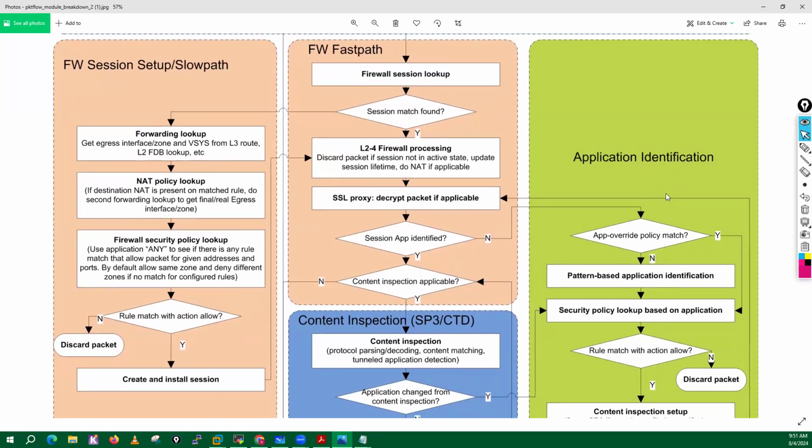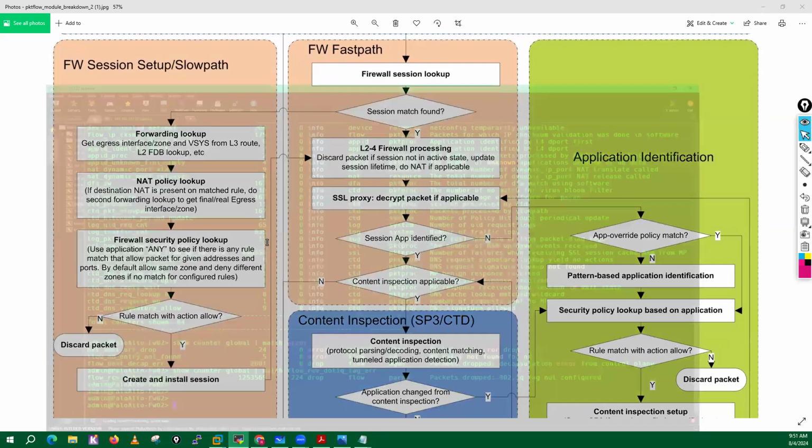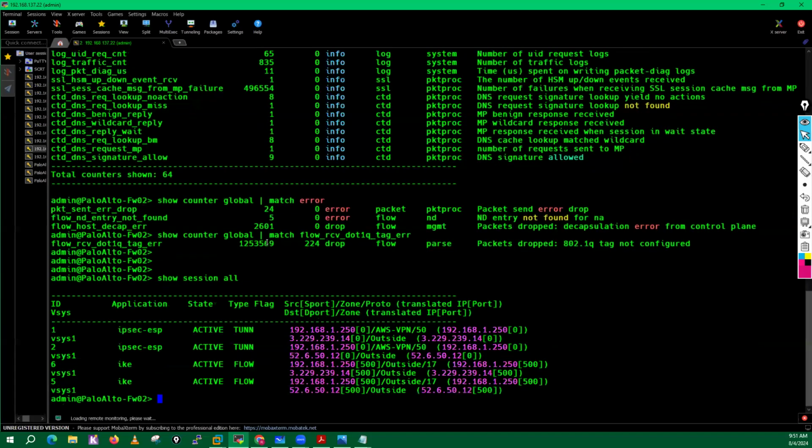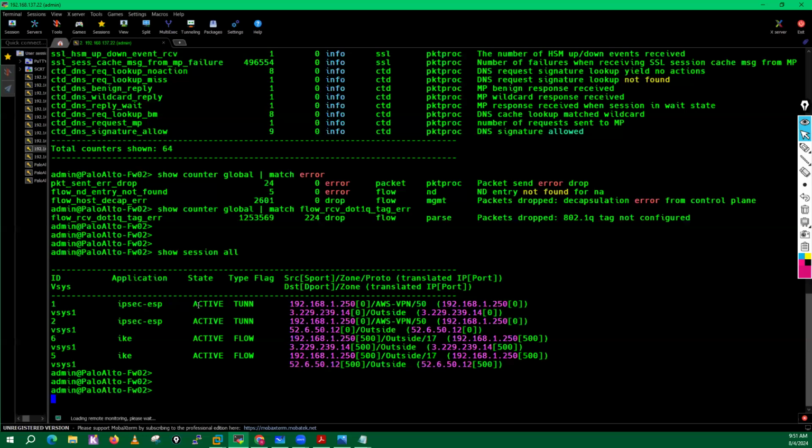We have a flow key. We have a source IP, a destination IP, source port, destination port, your layer 3 protocol number and your ingress zone details. These are the 6-tuple information, right? Let me show you these details so you will get the idea. Show session all. Yes, I do have one IPsec session. Oh my God, I think I have this VPN with AWS, maybe. Show session id 1 or 2.